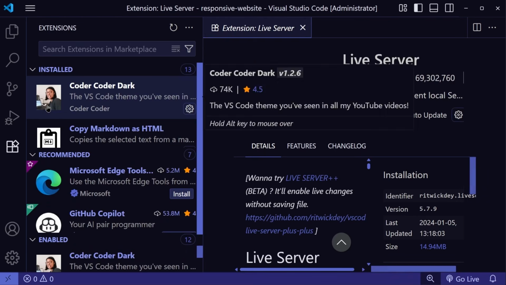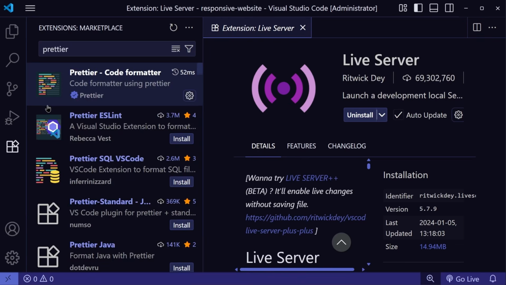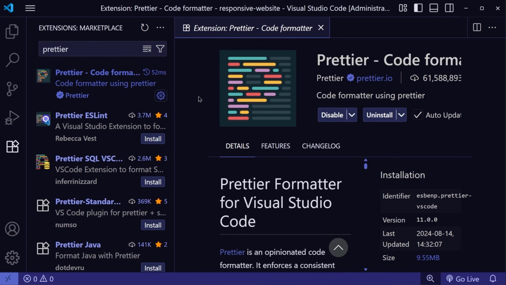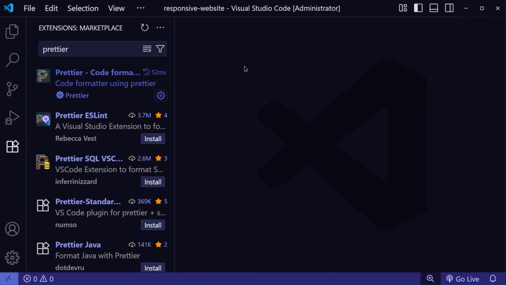Another extension that I like to use is Prettier. And what this does is it's going to automatically format all your code to give it proper indentation and spacing. Now in Prettier, once you have the extension installed, there are some settings that I like to use for it.